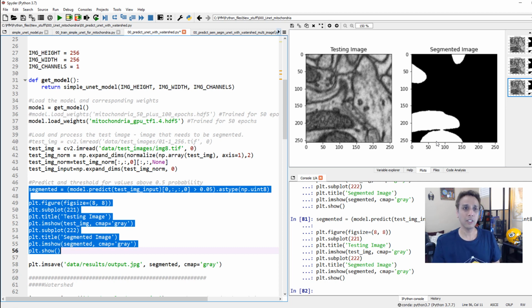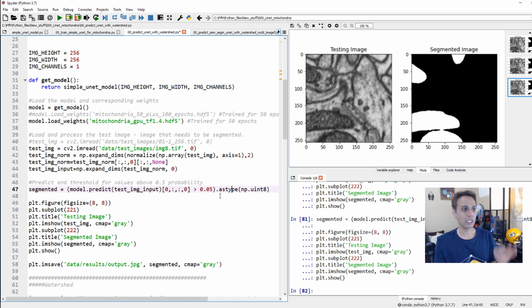One thing to note here: this model is doing such an amazing job. Even if I put my threshold at 0.05 probability, the image still looks very nice and clean. If this were random forest, this would be completely crappy, and I've done that experiment already.